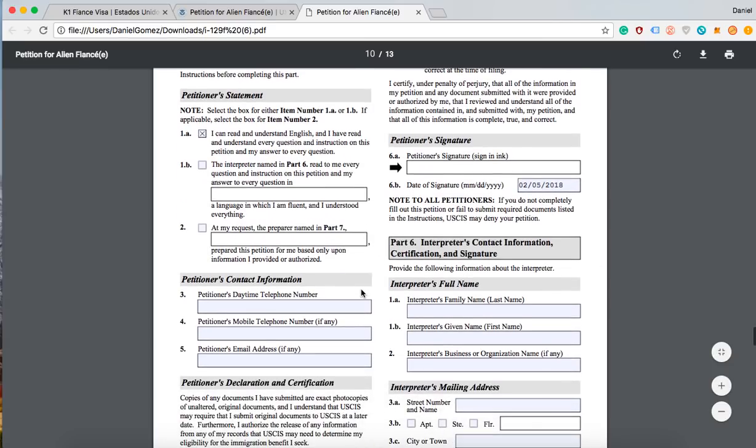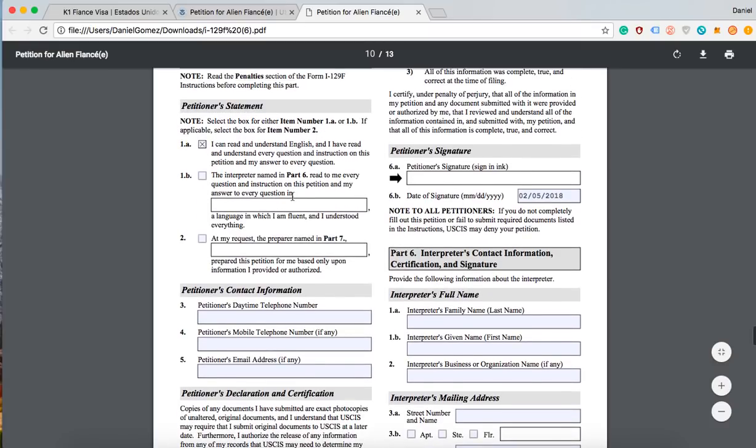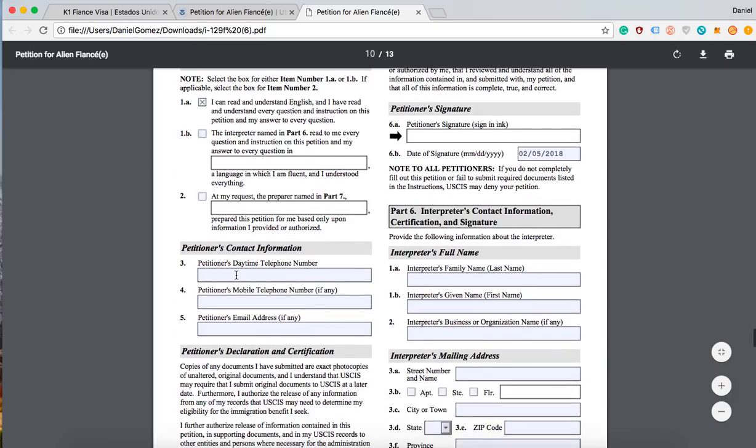And then, oh, sorry, I forgot to fill out this part. I can read and understand English. So again, the U.S. citizen is filling out this part, so I can read and understand English, so you just type that. If your case is this, if you had an interpreter, then just type that. If not, leave it blank. I might request a preparer's name in Part 7, so in our case, we left that blank. We did it by ourselves.